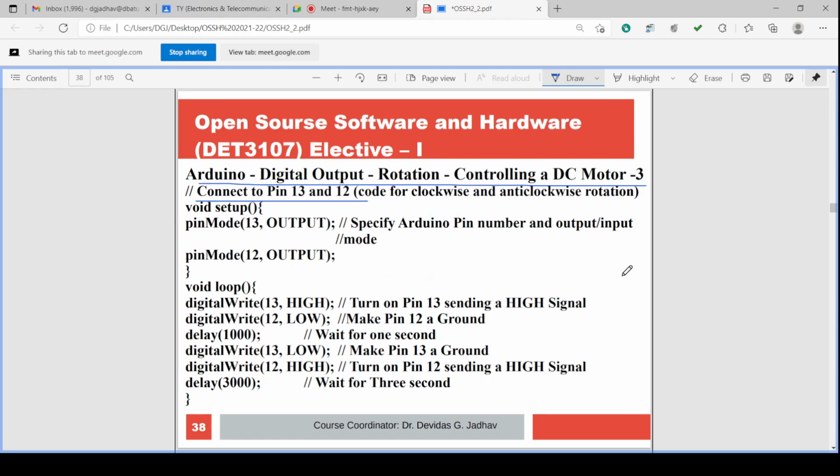In the next case, the two terminals of the motor are connected to two different pins of the Arduino. Pin number 13 and pin number 12 are used. In setup, there is the opening curly brace and the closing curly brace, and in between these two there are setup instructions. There are two instructions, pinMode and pinMode again. Two pinModes are there.